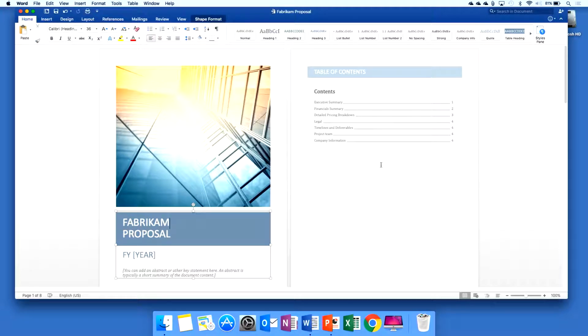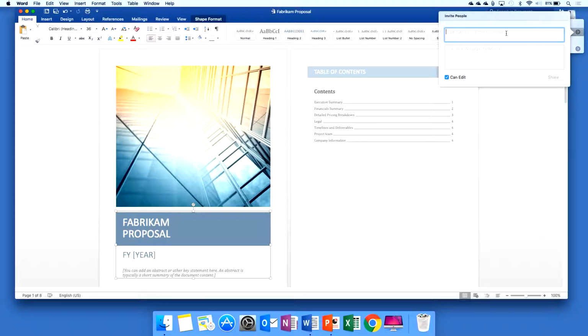And then the final thing that I want to do is I need to get some expertise and help with the pricing section from a colleague of mine, Omar. So I'm going to go in and invite Omar to this document. It will find all of the matching entries for Omar. Please help with pricing section. And go ahead and share that.